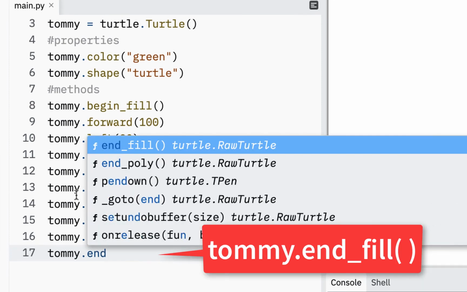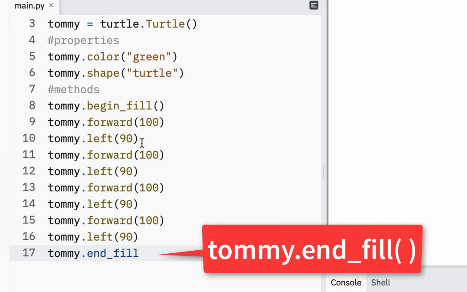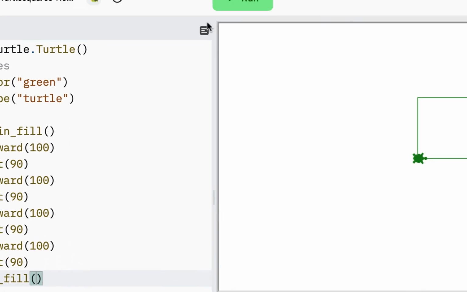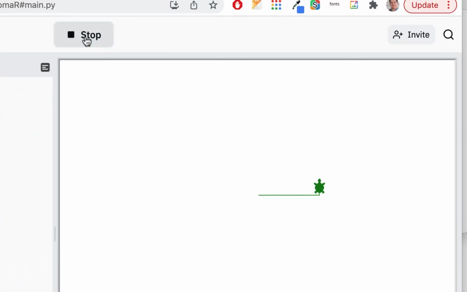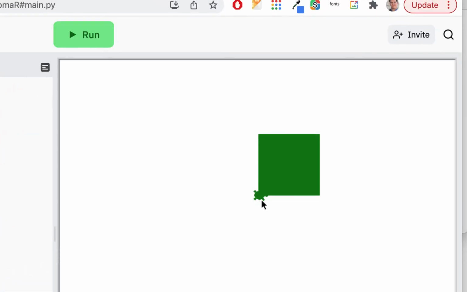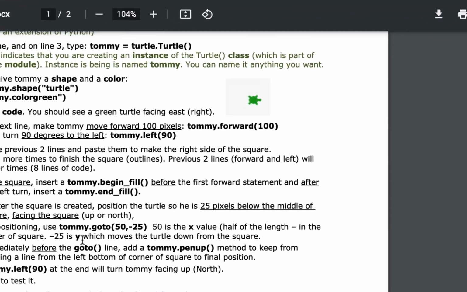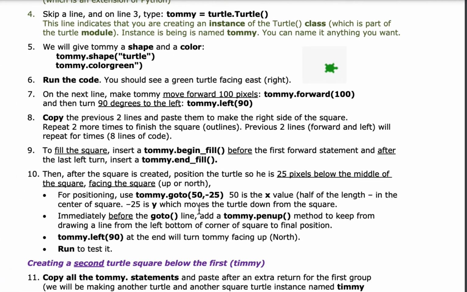End, and it should come up here, end fill. And that's all we should need right now. So let's see what happens here. And that's good. Now what we want to do is we want to have them move down here. So we could look at the instructions. I'll look at these here just so I have the right numbers.